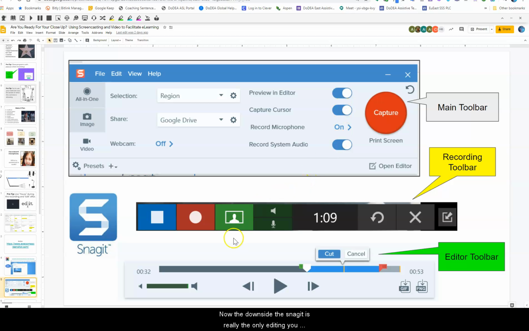Now, the downside to Snagit is really the only editing you have, and really the most that you probably will want, in all honesty, is you can just trim the videos. So if you have a couple sections where you had an um or an ah, or you want to cut the first 2 minutes off because nobody was in your meeting yet, you can trim those using these tools. There's really not a lot of advanced editing within Snagit, which, again, for most people, I think is actually a benefit because there's not too much you can do with it. So you'll use your edit toolbar.